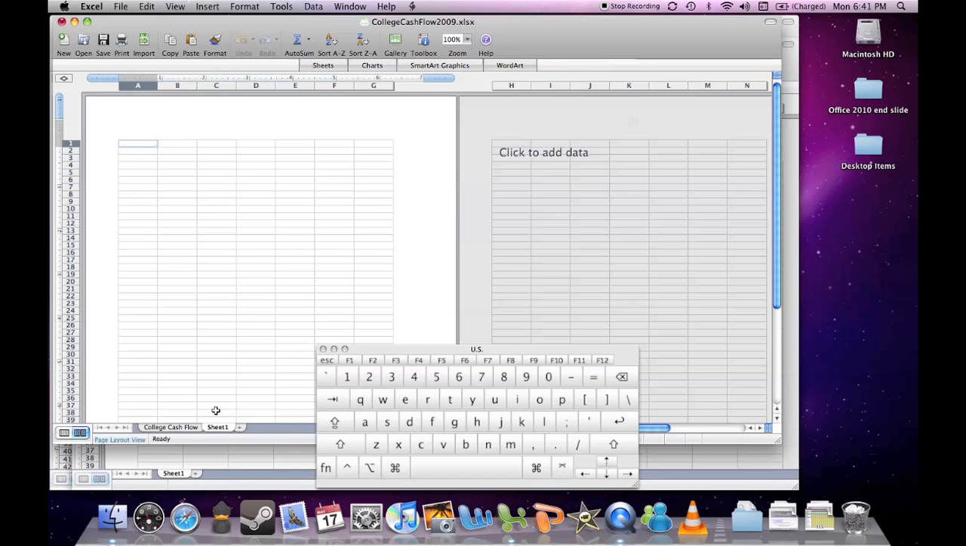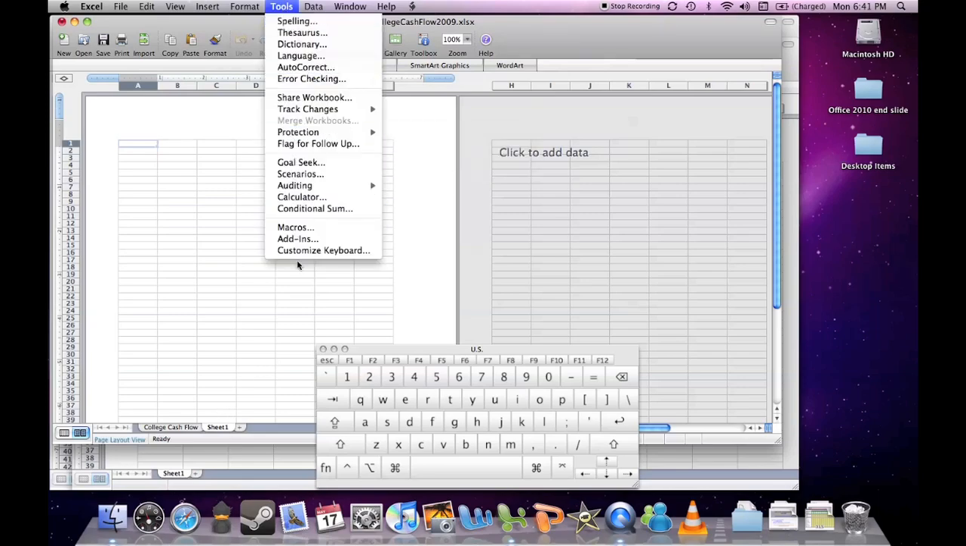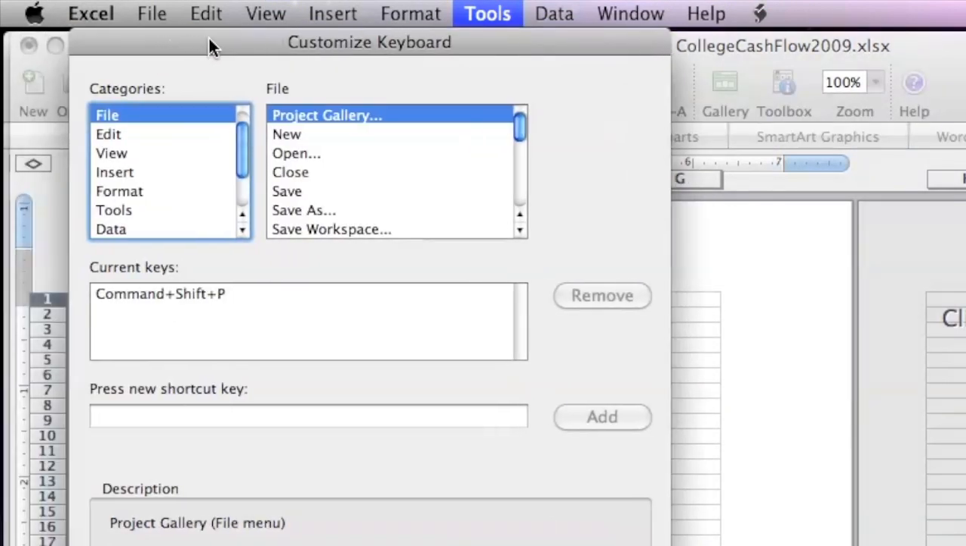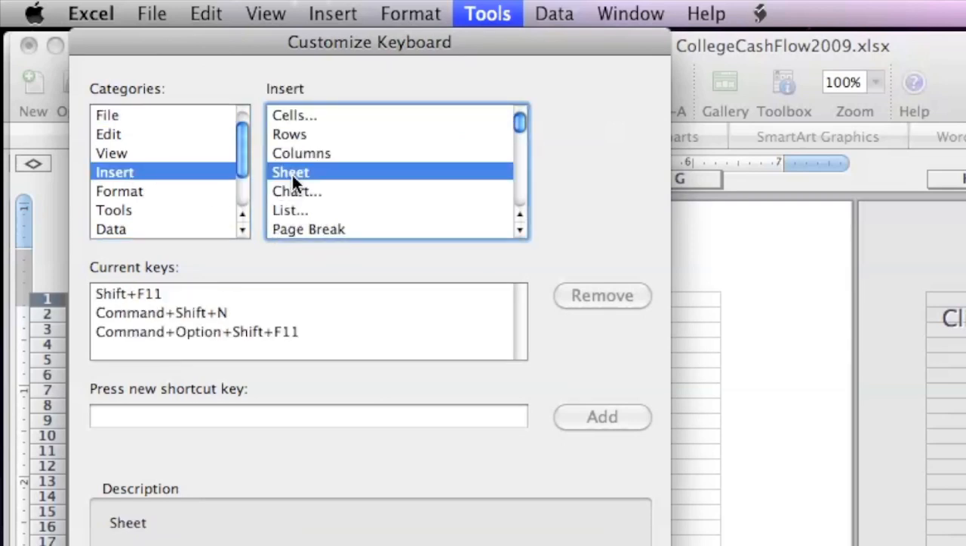Say for example I really don't like Shift F11, because usually the F11 keys or the function keys are used for muting, changing the brightness of my screen, and other stuff along those lines. If I want to change that, I can go to Tools and down to Customize Keyboard. Underneath Customize Keyboard, you can go here and change it up. For example, if I wanted to go to Insert, Sheet, I can add different ones in here. As you can see, I added Command Shift N and Command Option Shift plus F11.